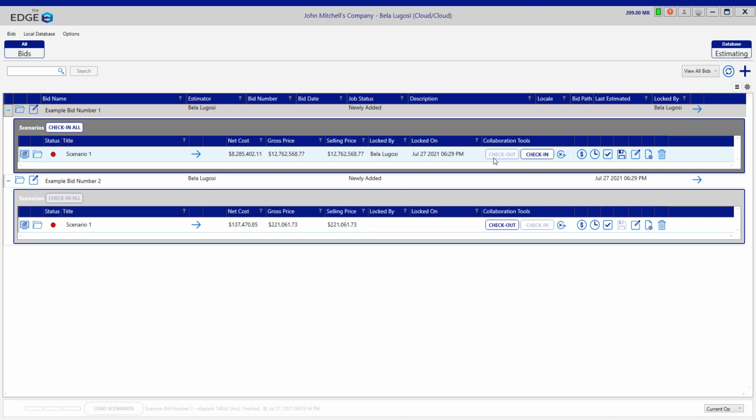has a bid or some bids that aren't checked in before they left, then optimally, the best way to work with that bid is to log in as that estimator using their login credentials. When you're logged in as that estimator, you'll be able to check the bids in.